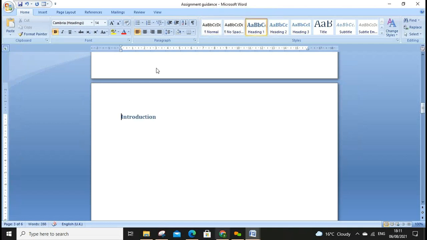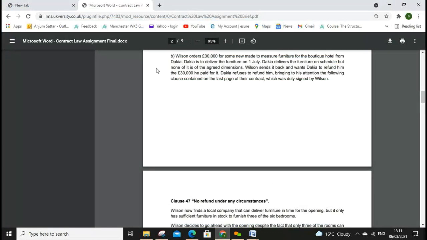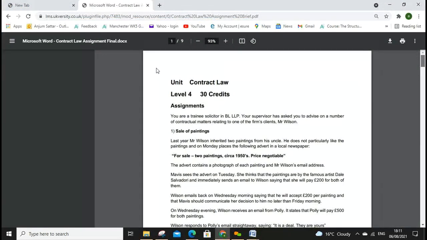What will be the introduction? We'll go back to the assignment brief first. Always read the assignment brief. We've been given an assignment brief, and we need to link our discussion with the scenario. You are a trainee solicitor in an LLP.